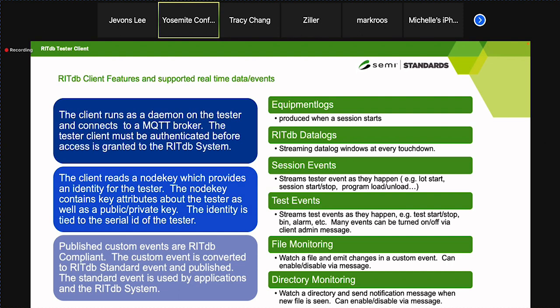So session events. We stream tester events as they happen. Think of these like session start or stop, lot start or stop, program load, unload, different events like this that I call session events, things that are happening within the run. And then we have test events. We stream test events as they happen: test start and stop, binning, alarms. These types of events can get very detailed. Within the RITdb client, we have the ability to turn on or off those events being emitted through the client.